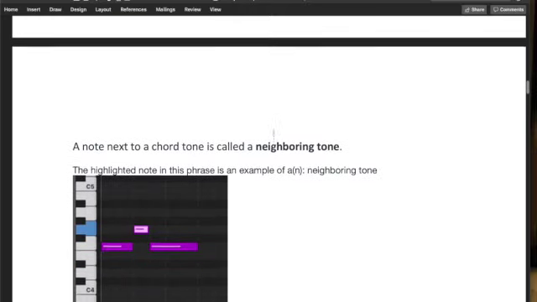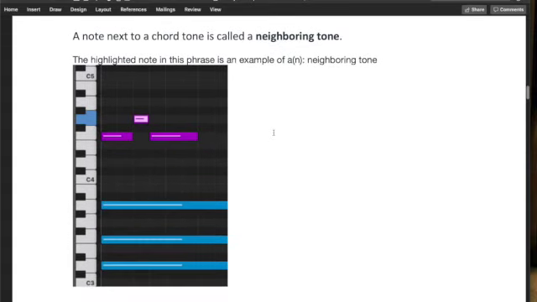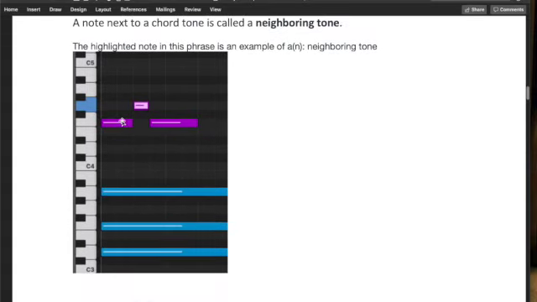A note next to a chord tone is called a neighboring tone. The highlighted note in this phrase is an example of a neighboring tone, and as you can see, it comes back down to the tonic. Just 1 note up and then right back.